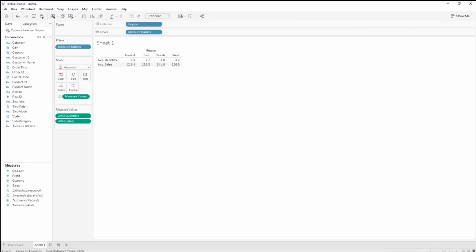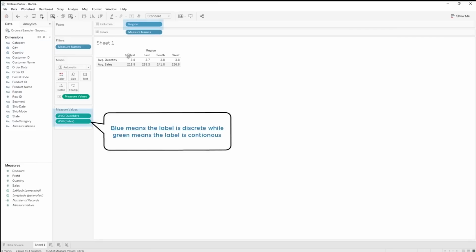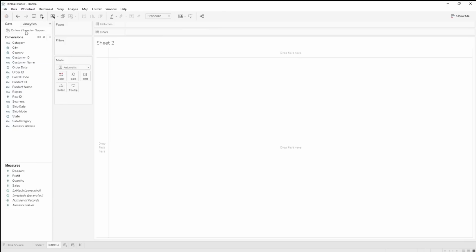As we discussed before, dimensions are on top, measures are on bottom, and you can see that blue is associated with dimensions and green is associated with measures. But it's a little bit more complicated than that. So dimensions are qualitative and measures are quantitative, but blue means we want our label to be discrete and green means we want our label to be continuous. Let's make a new sheet and make a visualization to kind of show this.